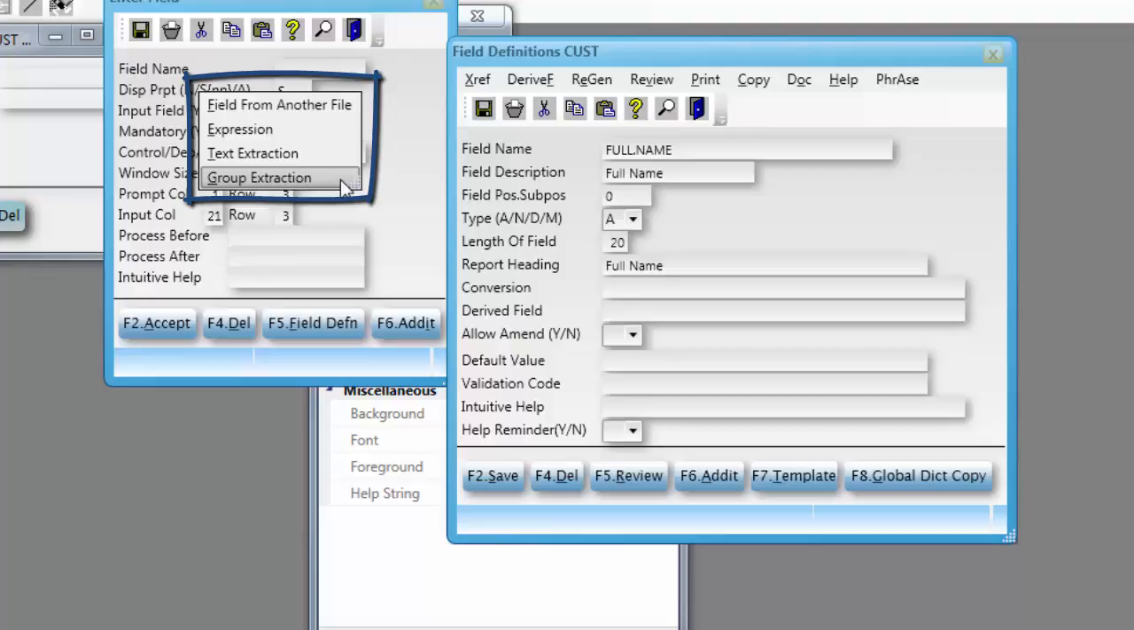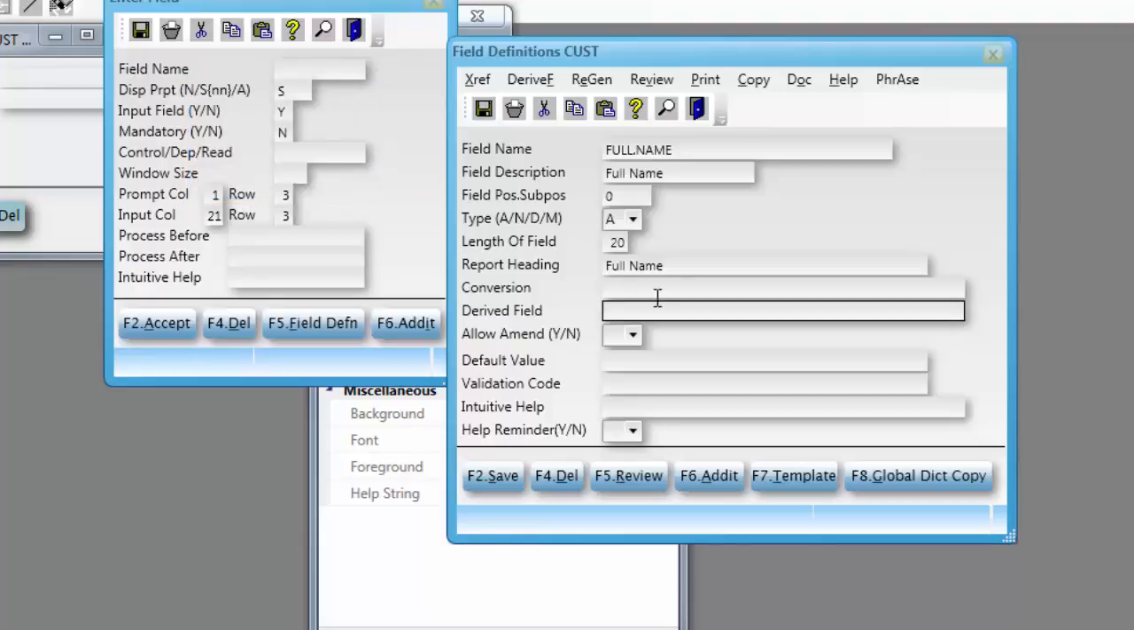Text extraction extracts and returns part of another field. Group extraction extracts segments from another field. You must specify the delimiter character and number of segments. Use intuitive help to quickly create a logical expression that is resolved at runtime to produce a value that displays the customer's first name and surname together. For our example, we will use the first name and surname fields in the cust file, which is shipped with SBDemo.